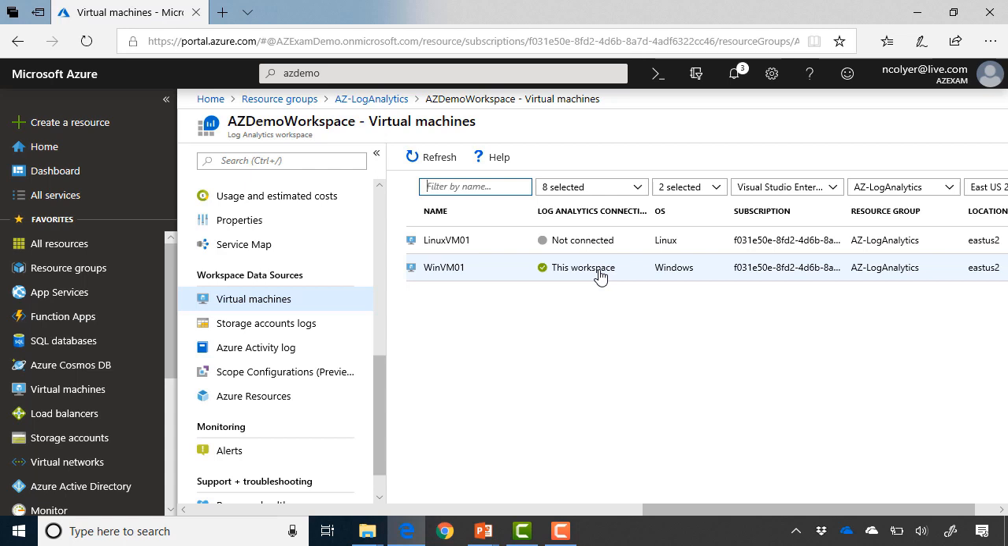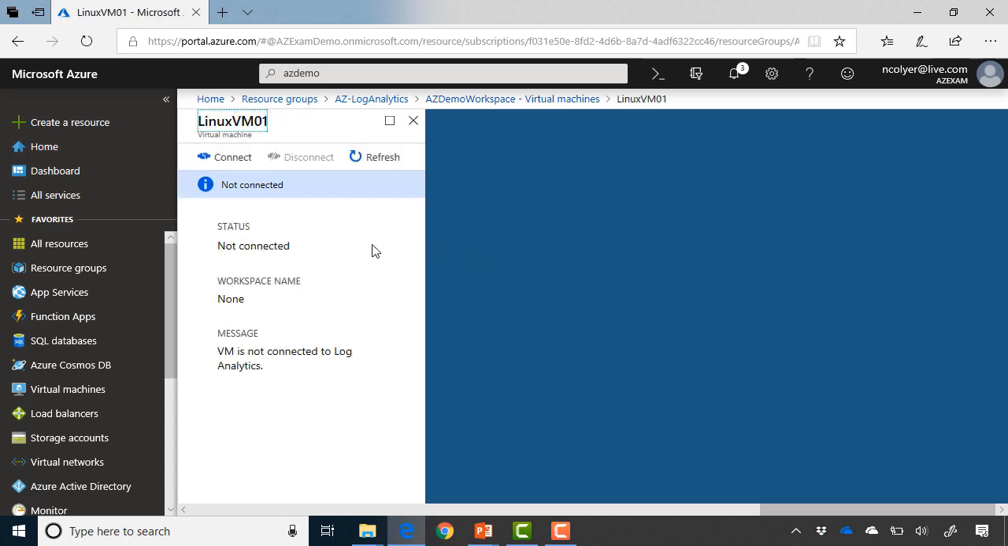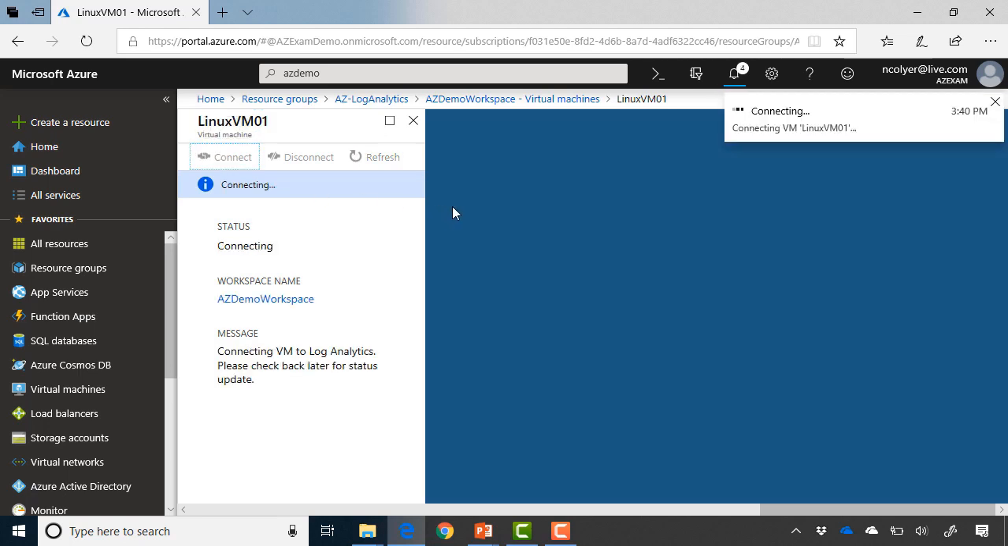Now, how do we configure it? Well, let's do it for the Linux VM because that one's not connected yet. So if we click this one, you'll see there's a simple item at the top here. It says connect. See, it says status not connected, no workspace name, VM is not connected to Log Analytics. If I click connect, it will go about connecting that VM in here. And essentially there's an agent that runs on the machine that pushes the data up to Log Analytics. So we'll let that one go ahead, but the good thing is we've already got that Windows one connected, so we can start to pull data from it.